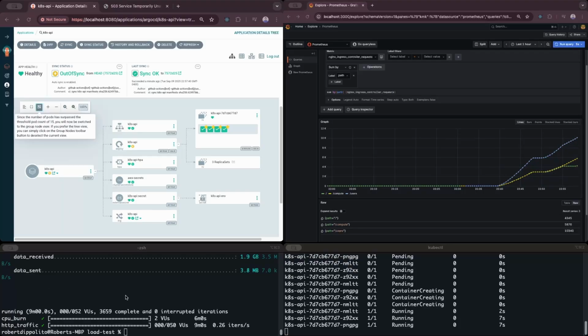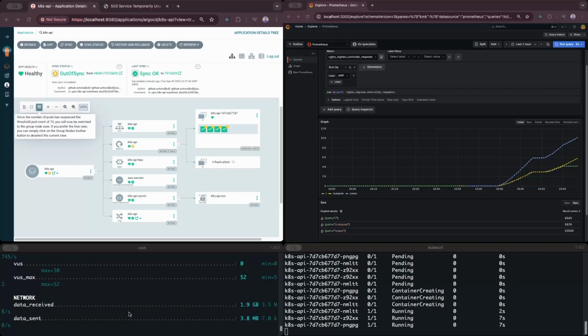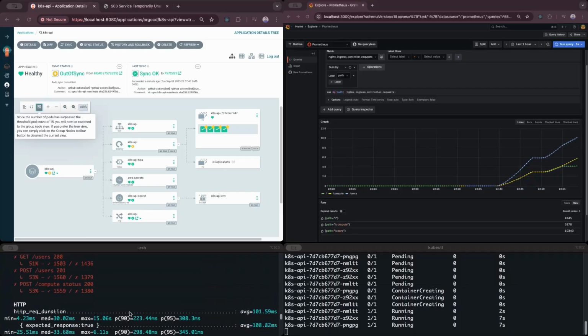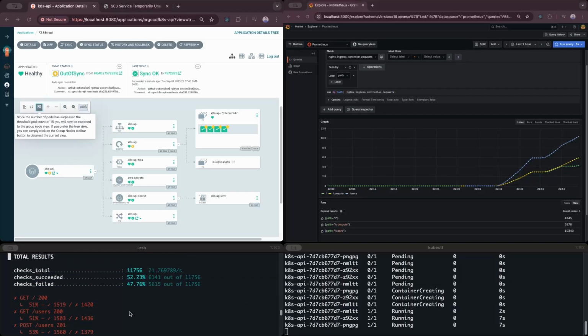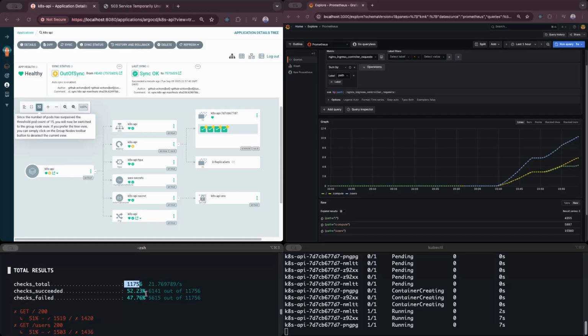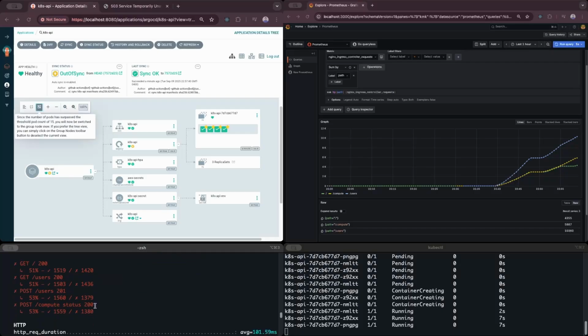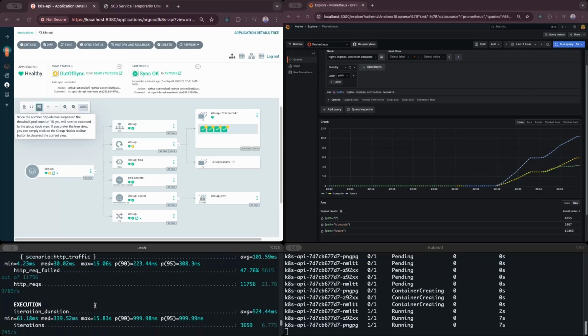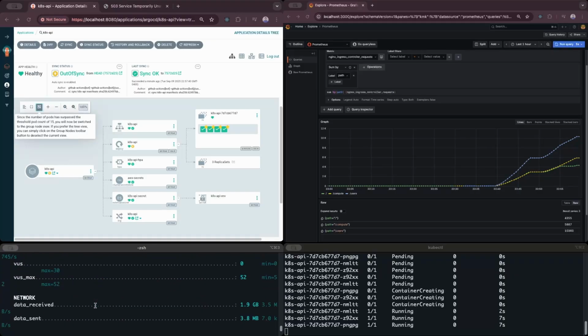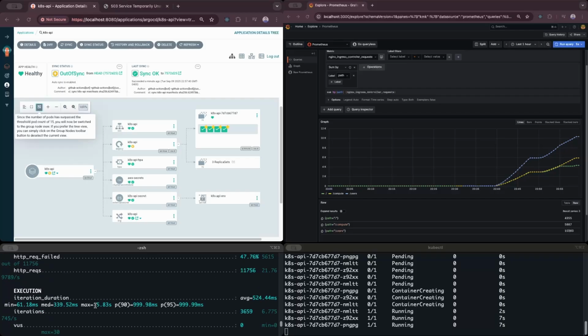Cool, so the test finished. And if we scroll up here, we will see some of the results. And we did in fact have quite a bit of failures here. So we did 11,000 requests, about 22 requests per second, and 5,600 of those requests failed, representing about 47%. And so you can see the impact that a bad deployment change could have very quickly on our cluster.